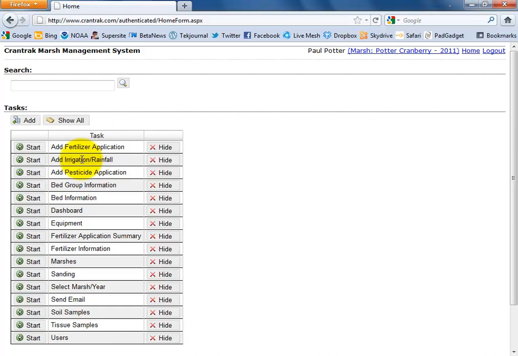A very important concept to understand within Crantrak is that each year is a completely separate entity within the system. The key reason for this is that bed information can be different from year to year. So for example, if you replant a specific bed, one year it may be a Searles variety, and the next year it may be a Stevens variety.